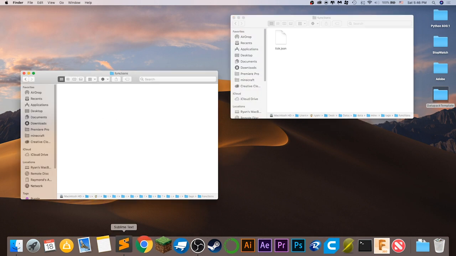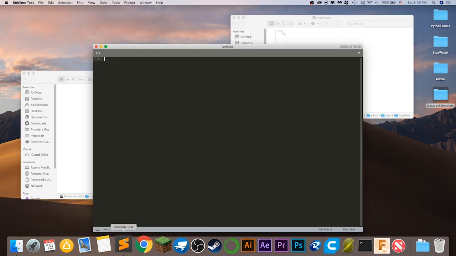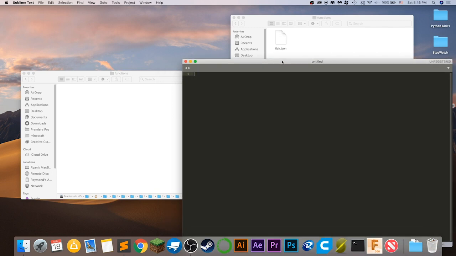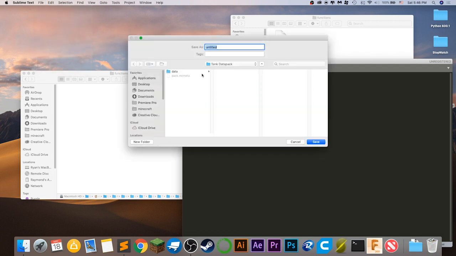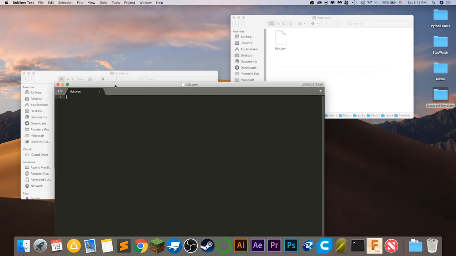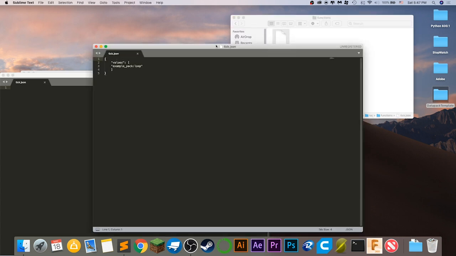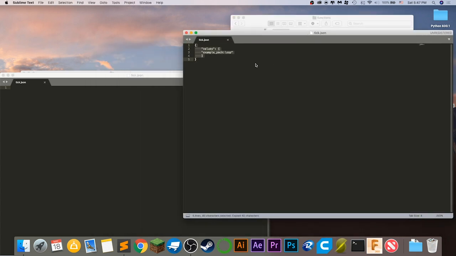And then inside of here you need another text file, but instead it's going to be a JSON file. So in Sublime Text, just create a new one, File, Save As, and then go through here, go to data, minecraft, tags, functions, and save it as tick.json. This is basically telling the game to constantly run it over and over. So save it as tick.json and copy paste this. It's also going to be in the description right here. This is basically telling the game to loop it.